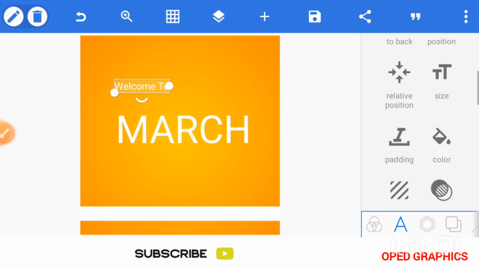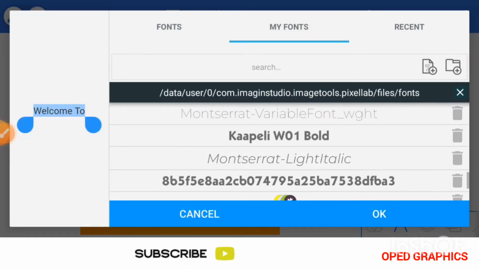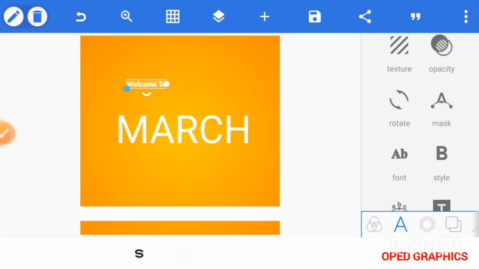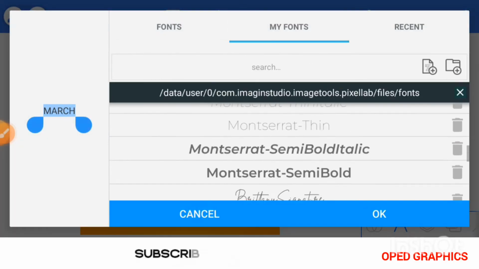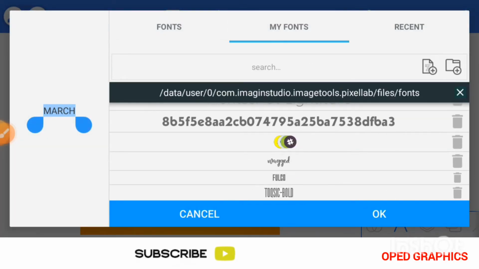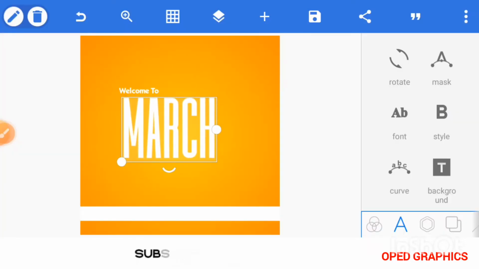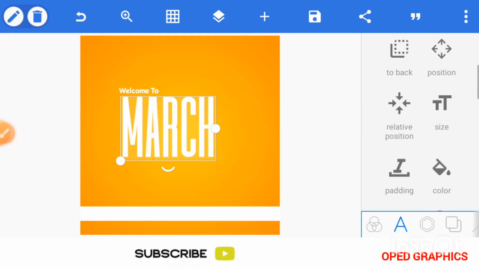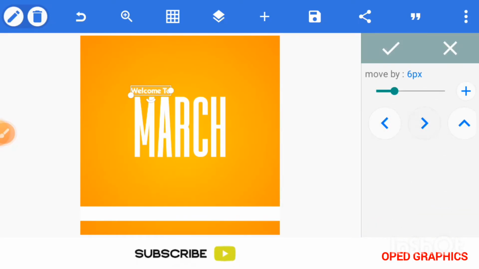Now give it font. I'll give this first one, this font, Capello One Bold. So reduce the size a bit and place it here. The month must be given a long bold font, either Toxic or Fulco. So I'm using Toxic Bold. So increase the size, place it here. Let's place it at the middle. Then you move your welcome to text to around here to make it meaningful.